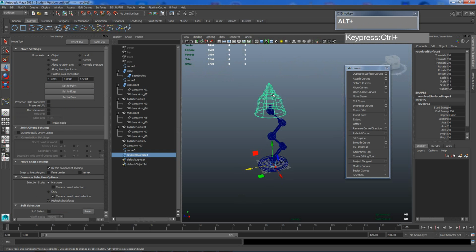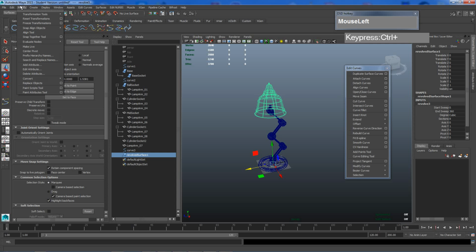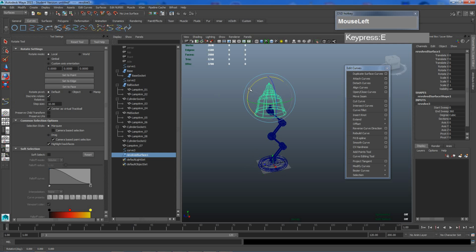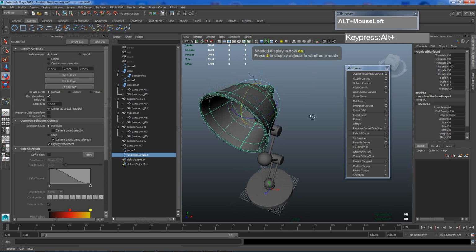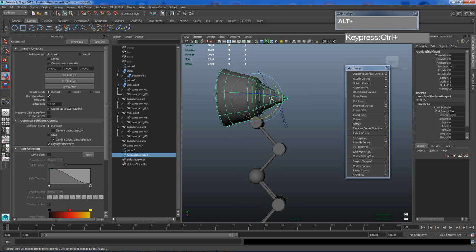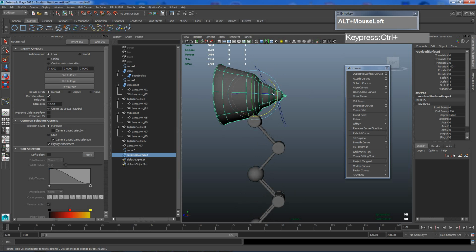So you can see the object, the lampshade, is at the center, at the bottom. We can fix this by going to modify and center pivot, and then I can just rotate this 90 degrees along the x-axis. I'll press 5 to see what it looks like. Well, it looks pretty okay, but I would like this section to be wider.